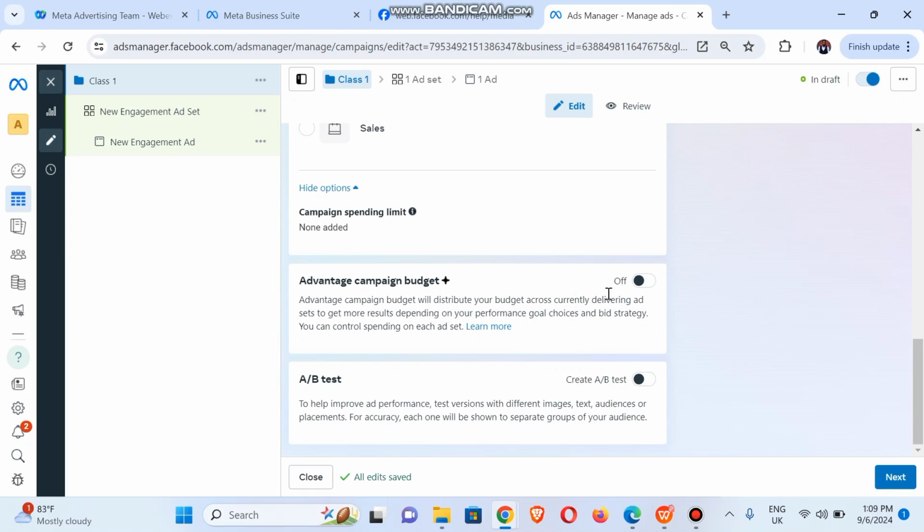Okay, before we come down to this, take note that it's not compulsory for you to add anything. You could always determine that in other levels, or you could constantly check your ad spending on Facebook. All right, so let's go back to the Advantage Campaign Budget Plus.